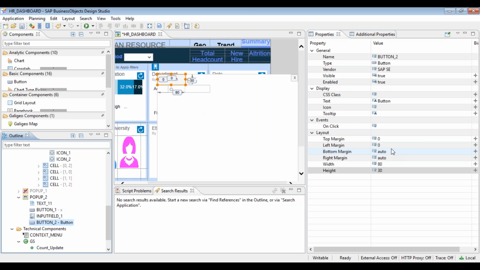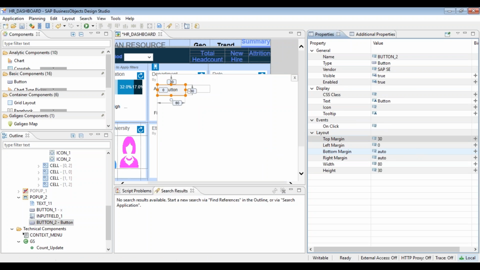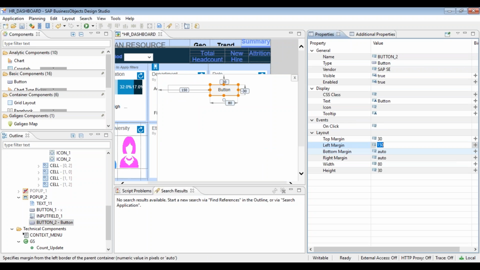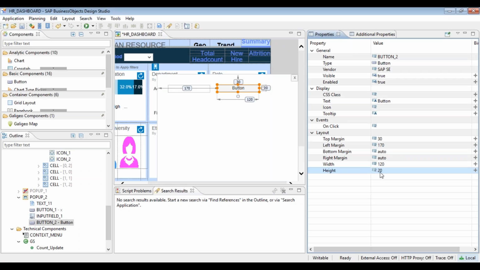So let's add that button also. I'm giving again 30. Left is 150 something or more than 150, let's say 170. And width is 120. Height is, let's say, 20. So the height and width remain the same. And instead of "button", you call it "save bookmark".